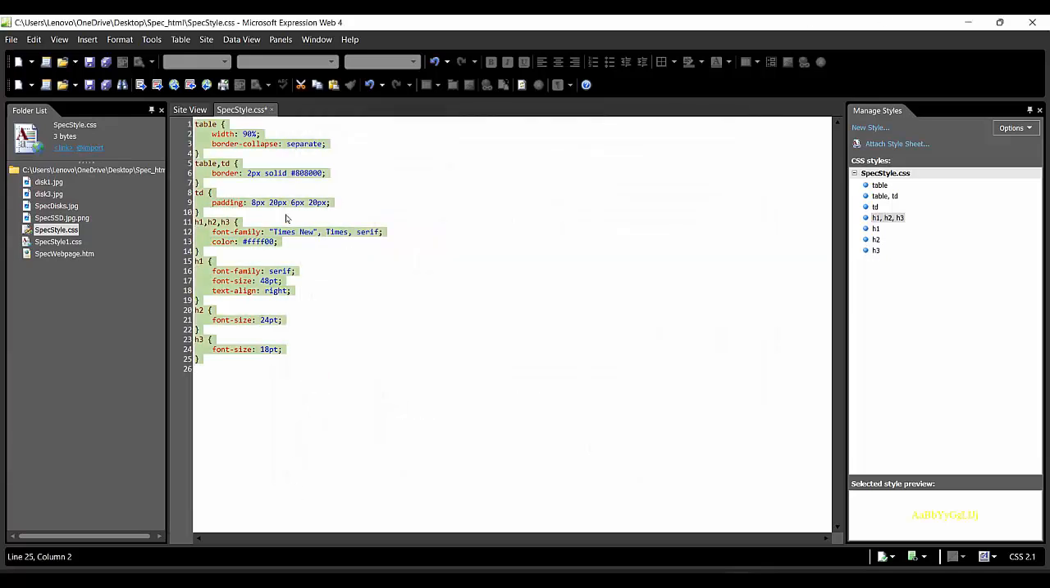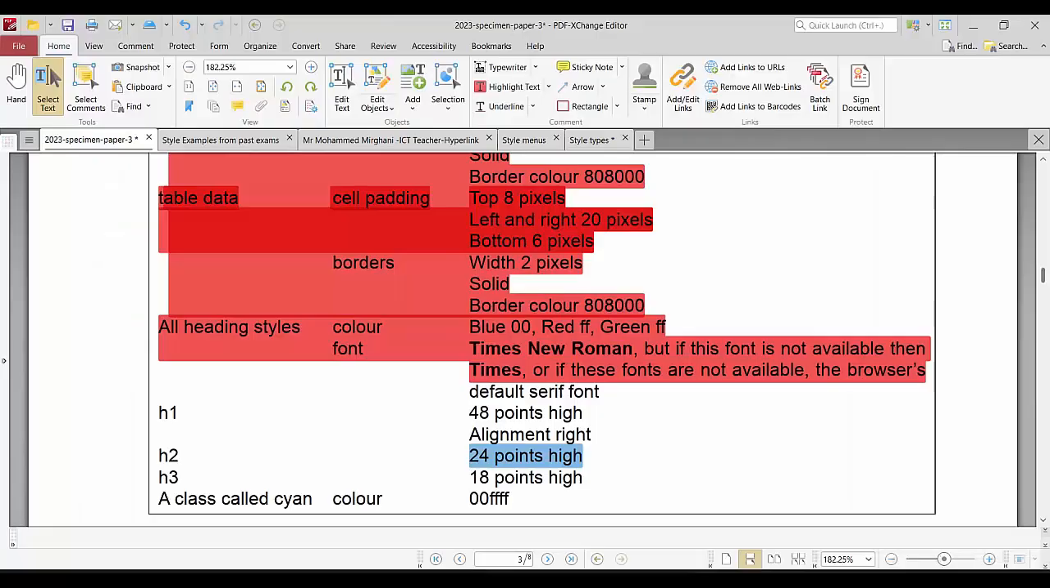So you see here my code is now ordered correctly. So last but not least, I have a class style called cyan. So the class style is a group of elements which has similar properties. So this is for the class. So I have to add this class called cyan, and I have to give it the color code of this one: red, green, and blue. The red is 00, the green is FF, and the blue is FF.